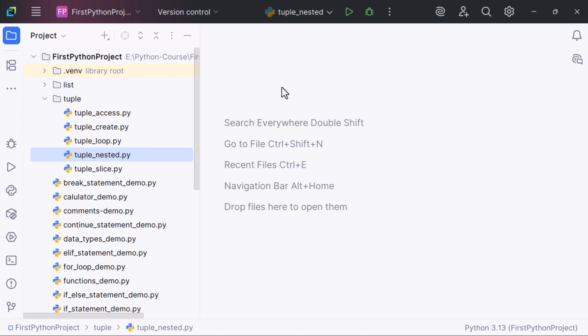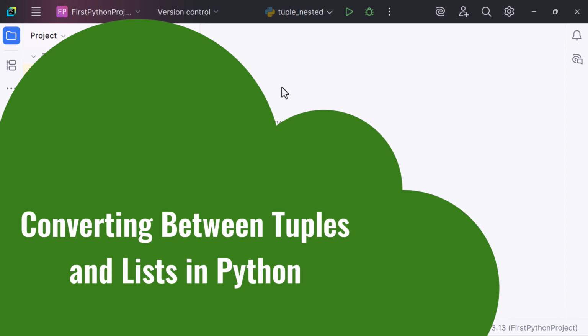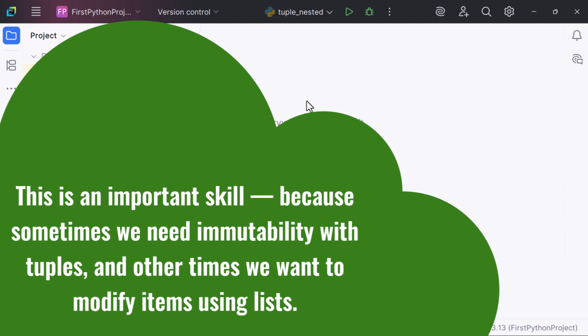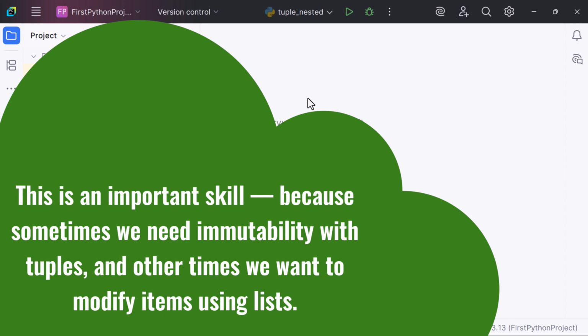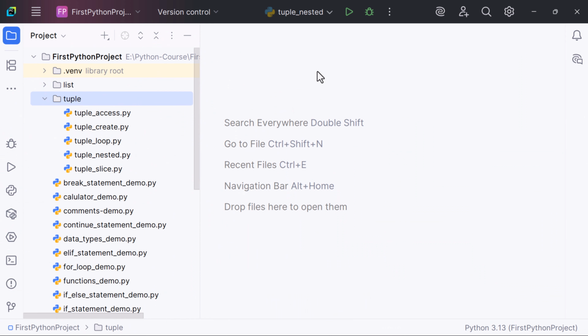Hi everyone, welcome back. In this lecture, we are going to learn how to convert between tuples and lists in Python. This is an important skill because sometimes we need immutability with tuples and other times we want to modify items using lists. Let's go to PyCharm and create a new Python file.